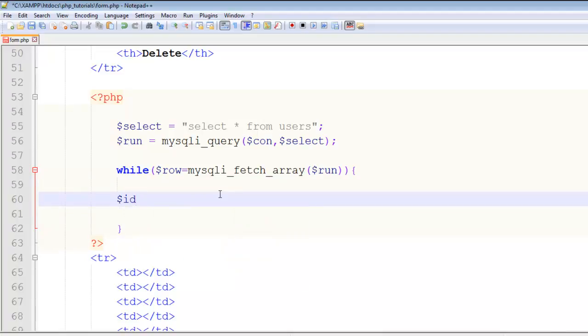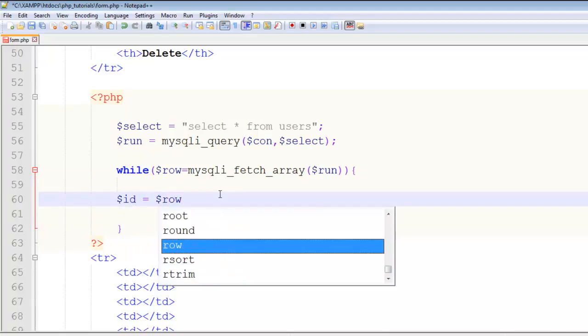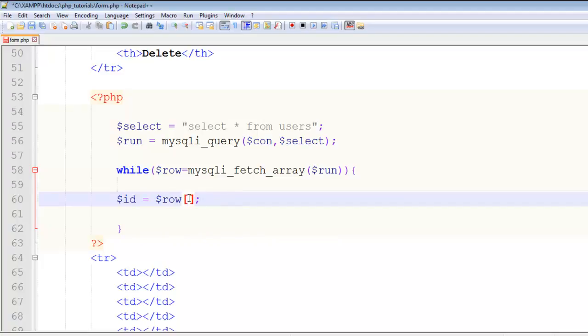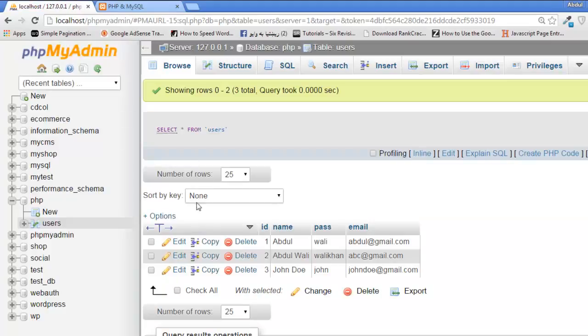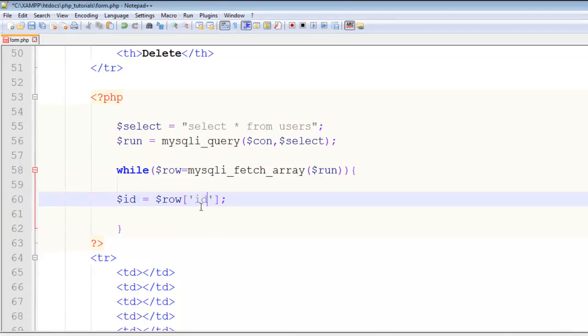So first we will get an ID. ID will be equal to row, and the position we can target either by 0, as I told you in the arrays section, or we can directly add the name of that column which is in the database. I'm talking about this ID, name, pass and email. We can give the name directly or a numeric position like 0, 1, 2. But this is very easy and good practice to add the names, because you know the names and you cannot be confused with the numbering.